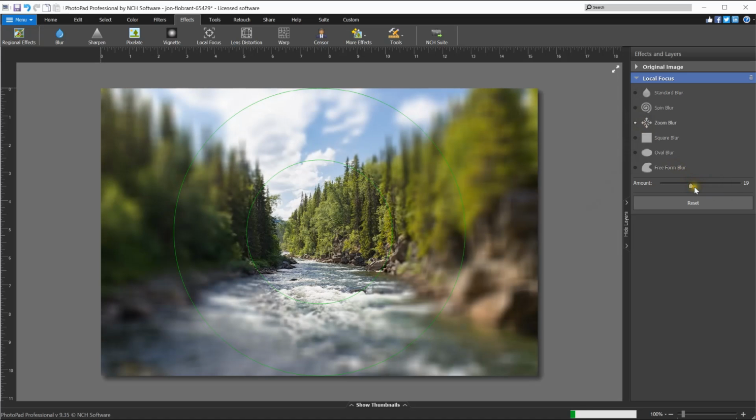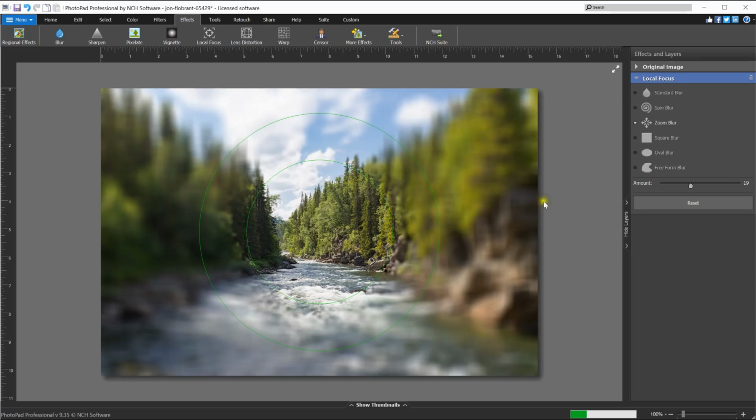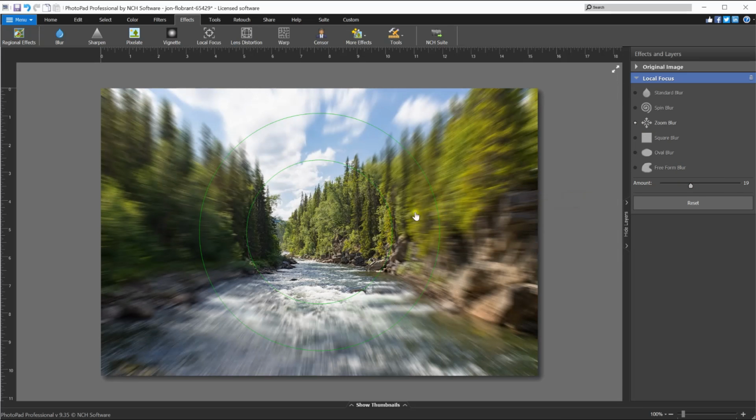Hover over a green circle to turn your mouse into a double-sided arrow and resize the circle. The inner circle will remain sharp, while the outer circle is the transition from sharp to full blur.